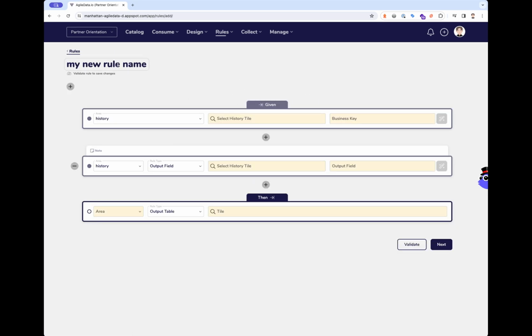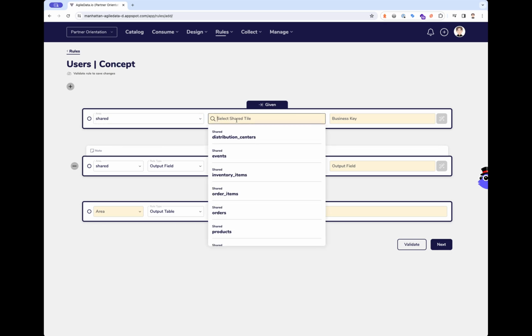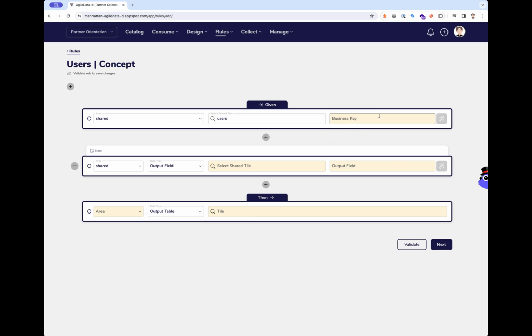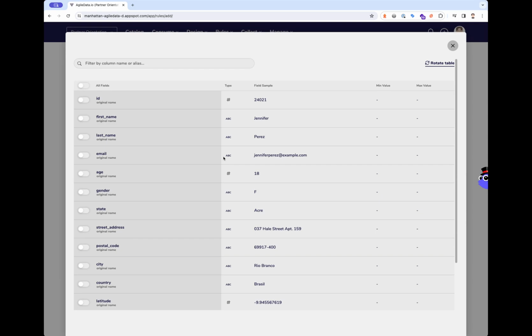In this case, I'm going to start off with the users, so I'm going to call this the rule users, and I'm going to say it's a concept rule so I can find it later. I'm going to go through and pick up a shared tile, so that data we imported from the look, and I'm going to go through and find the shared tile that I'm looking for, which is users, and then I'm going to go away and define the business key or the unique identifier for users. So this is how we uniquely identify that concept, and I know that for users it's the ID field.